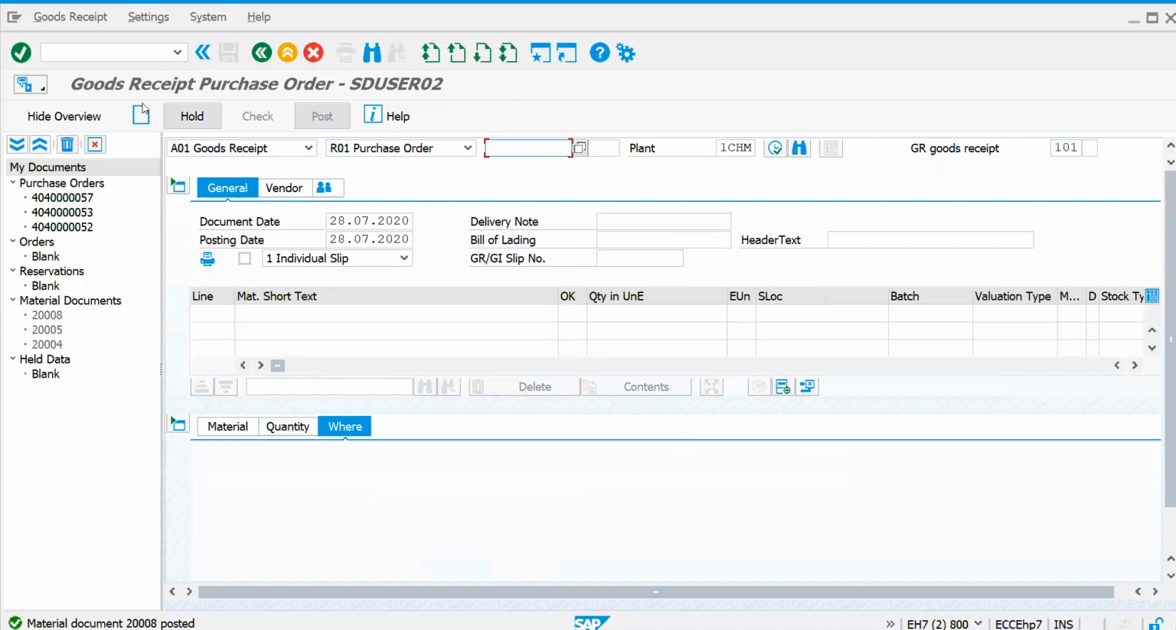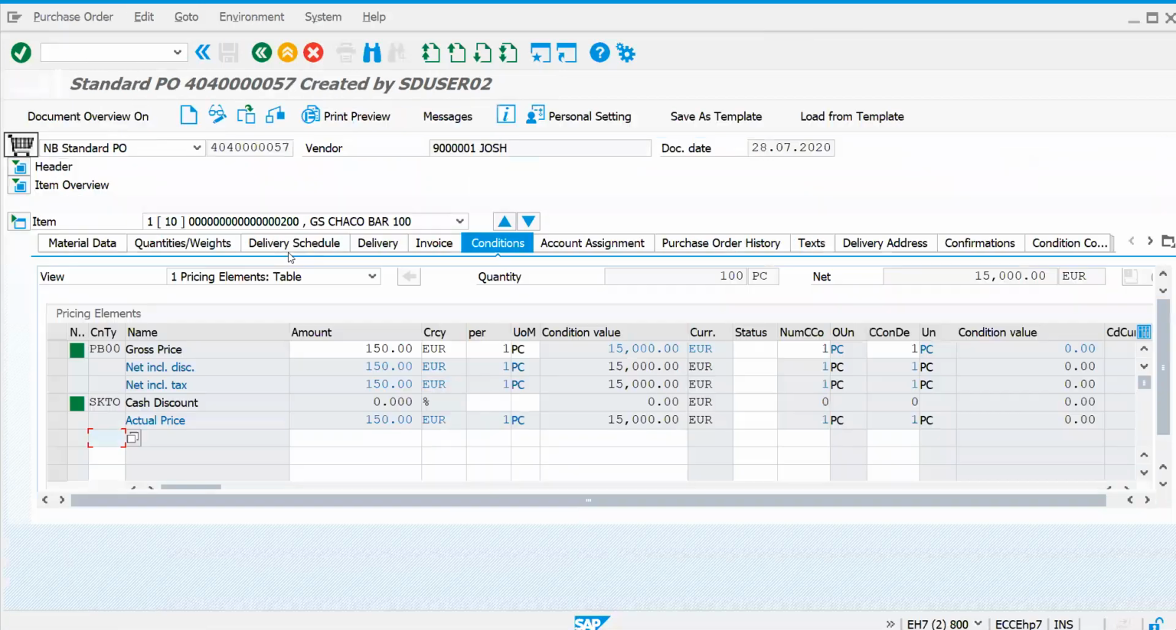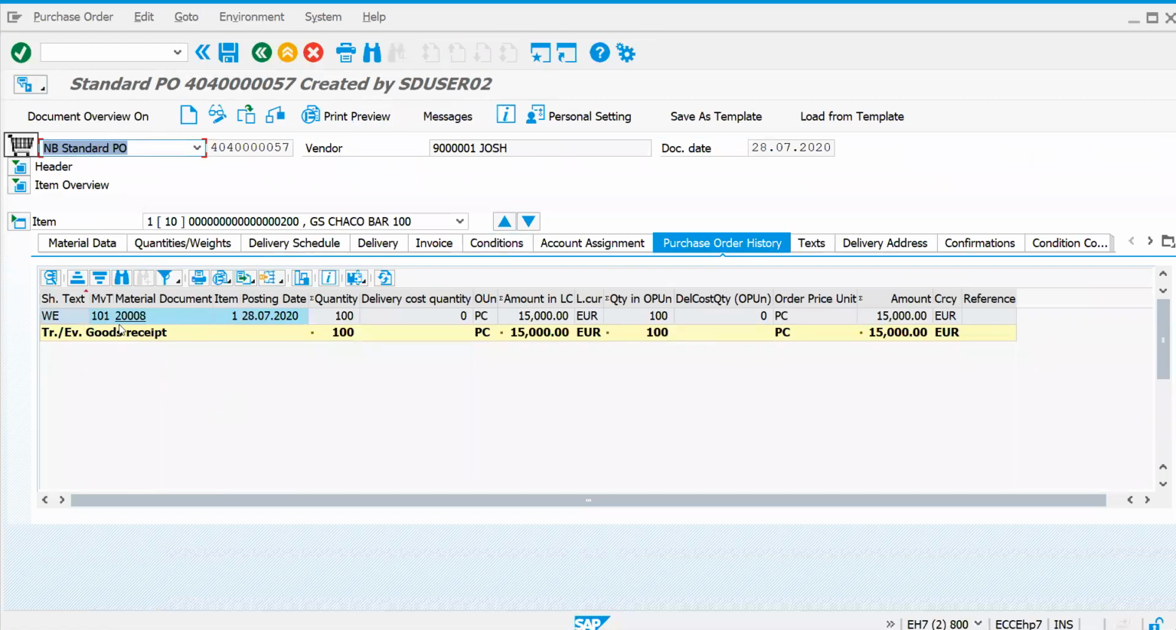So we have done. So the material document is posted. Now go to the purchase order, ME22N. If you go to the purchase history, you see the material document, some 20,008, got created based on the number range for this amount. That means the stock is posted.